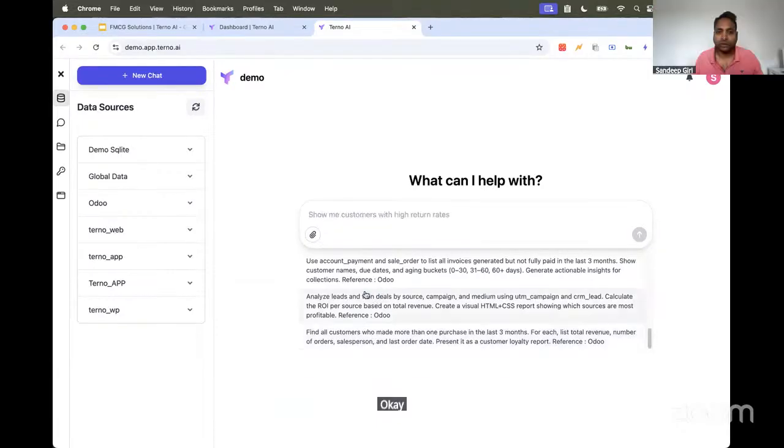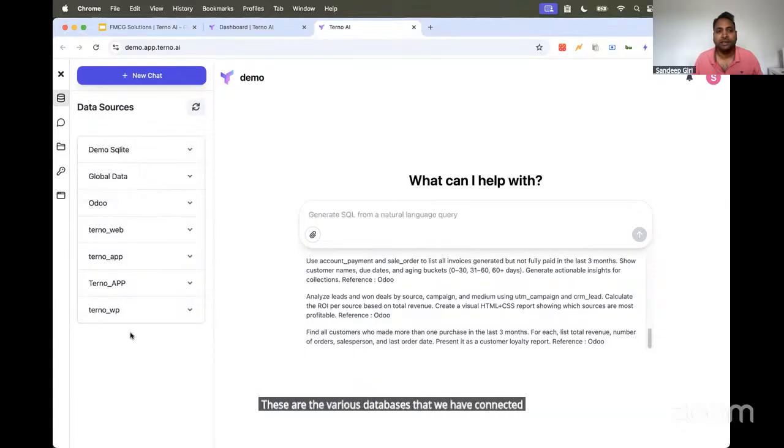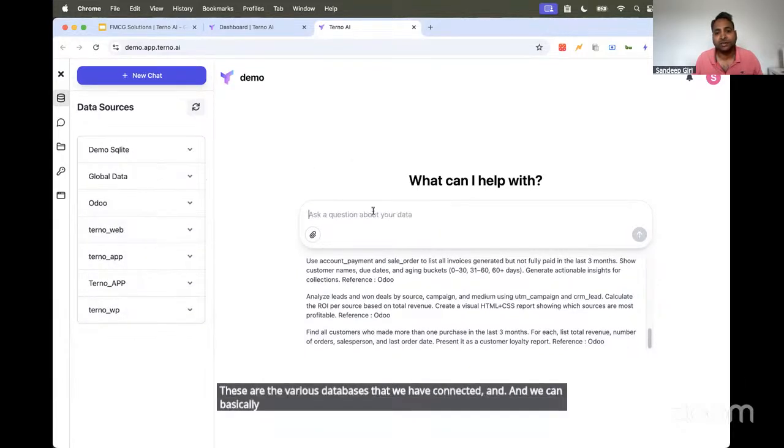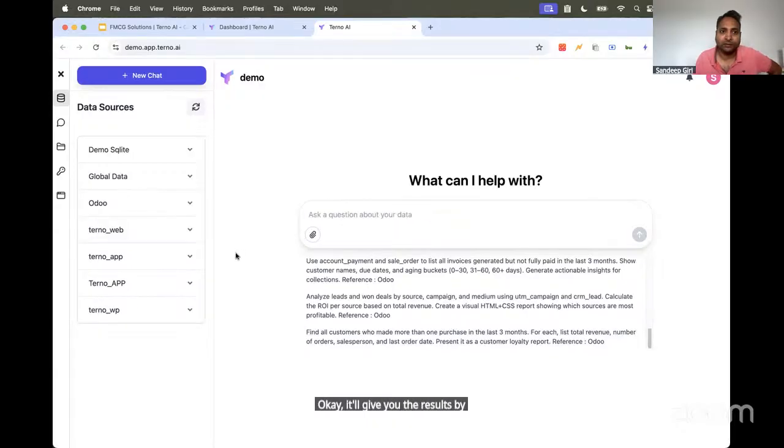On the left-hand side, these are the databases that we have connected. These are the various databases that we have connected, and when we ask questions, it will talk to all of them and give you the results by interacting with all of these.